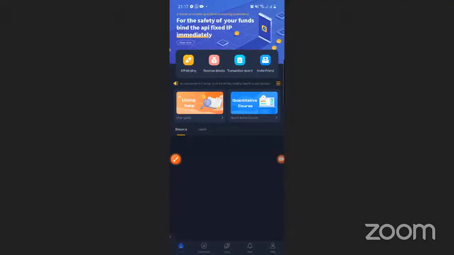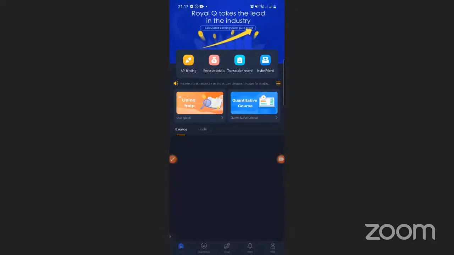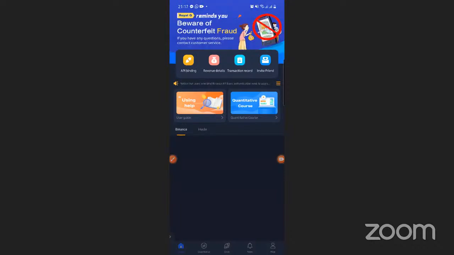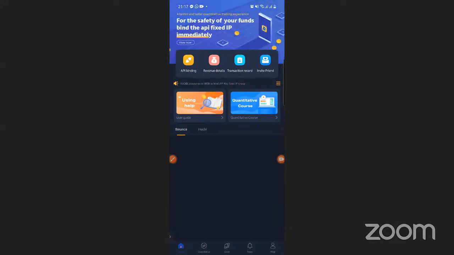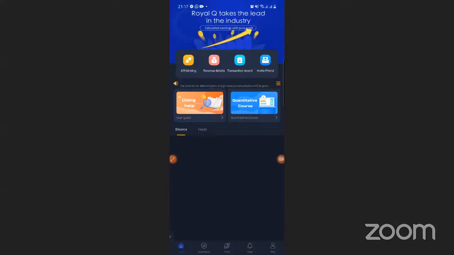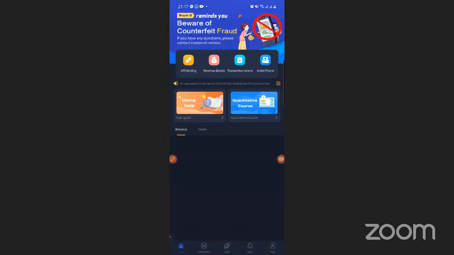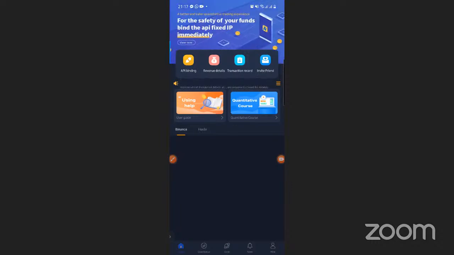Without wasting much time, after getting your activation link from your sponsor, the person who referred you, and you've activated with your email and verified your email, the very first thing you need to do is to fund your Royal Q application. You need to fund it with the subscription fee, which is $100 for the annual fees, and then an extra $20 for your gas fees.